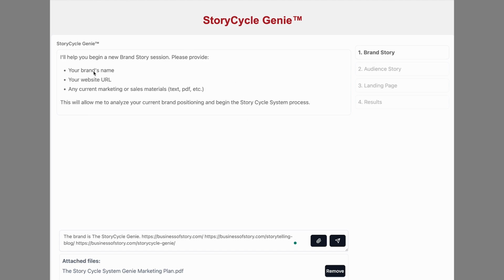This very first page, it asks you for your brand name. In this case, the brand is the StoryCycle Genie. I know it's very meta. I'm going to have the Genie create a brand story for the Genie because I actually don't have a website for it yet. But I'm going to have it pull from the Business of Story blog, so it gets my voice in there.